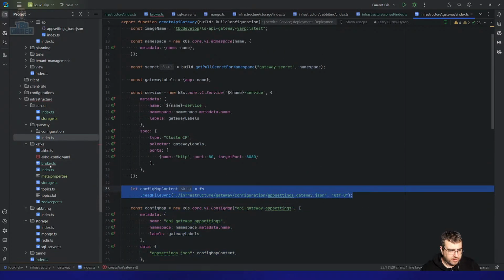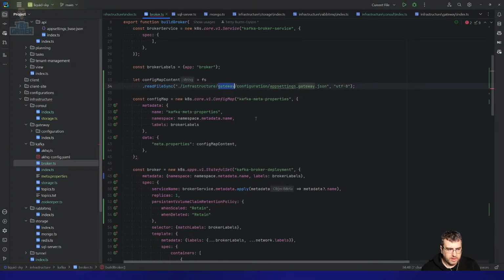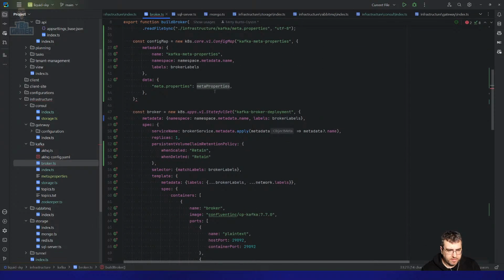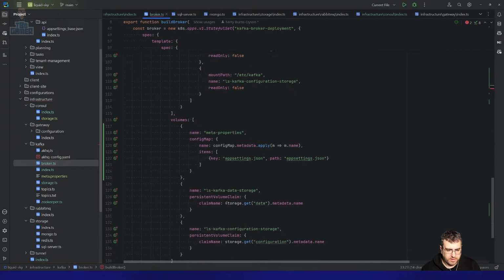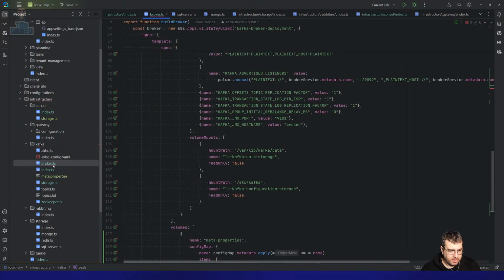And that's going to be something similar to that. That's going to be infrastructure, Kafka, meta.properties. So the meta properties then is going to get used here, meta.properties. That's that. And then we apply that.